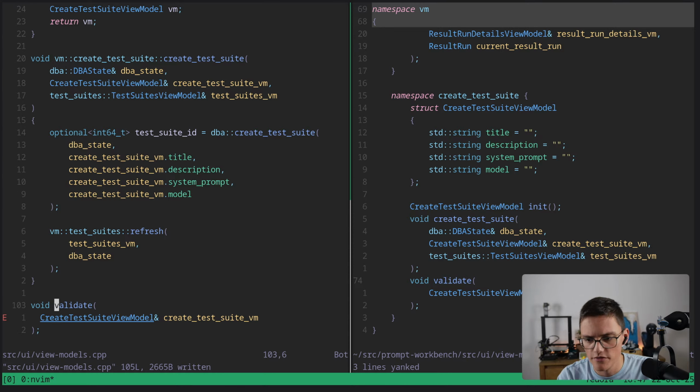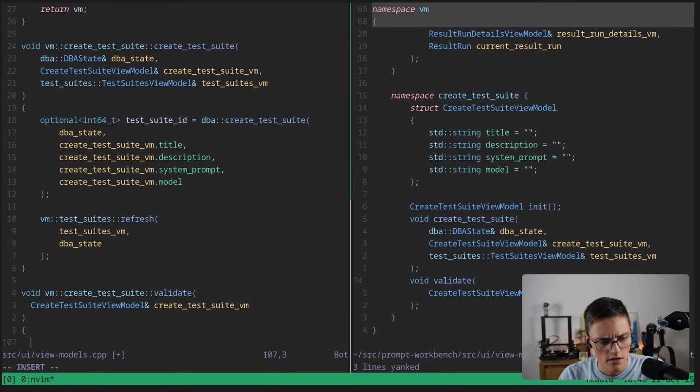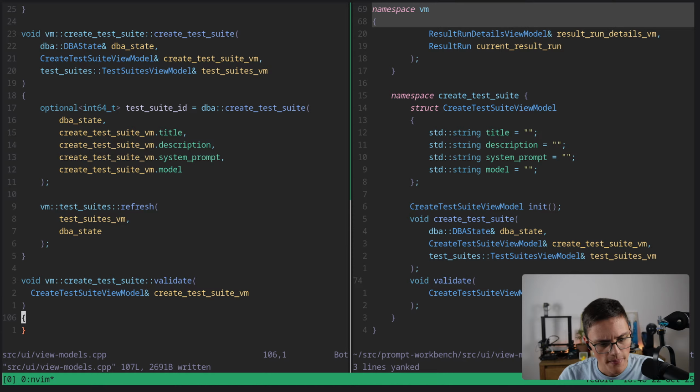So here we have a void function. We need to, of course, add the namespace, which is create test suite in view models, right? And this item is also in the same namespace, but as we have it here in the functional definition, we don't need to redefine it. And I can do that. Actually, I don't usually do this kind of formatting. And we have the create test suite view model. So let's first do simple checks.